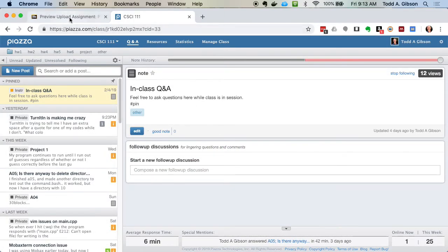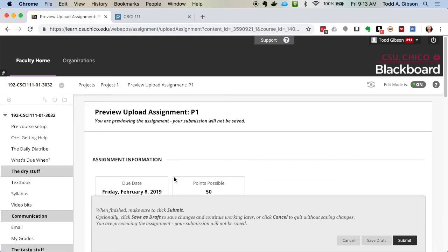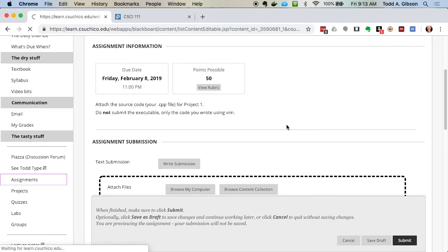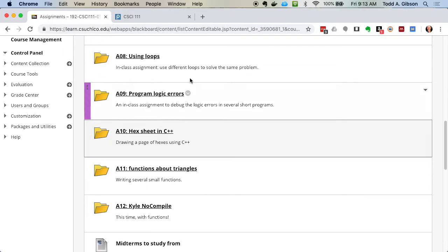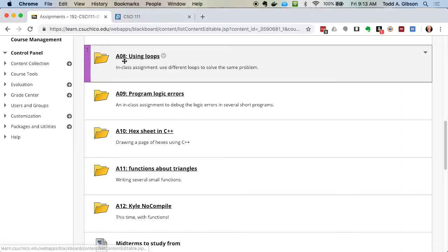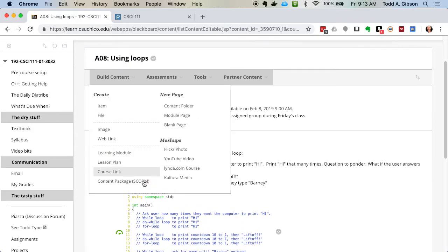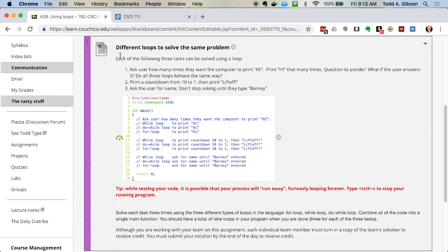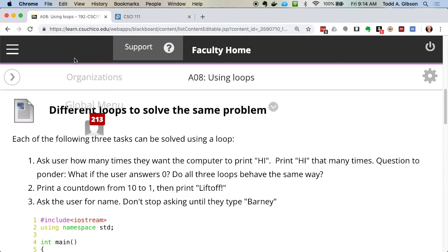Okay, that takes us to today's activity. And today's activity is under assignments. Assignment 8, using loops. Again, the projects are expected to be individual efforts. A lot of these in-class assignments, I encourage you to get together with other folks and do them together. So in this case, I'm encouraging you to do that. If you're kind of a maverick and like going it alone, that's fine as well.